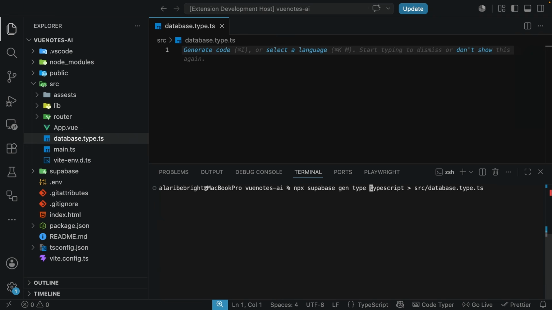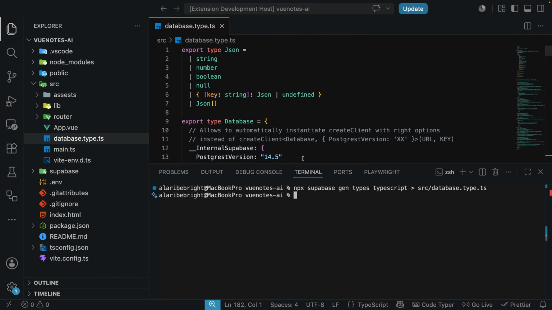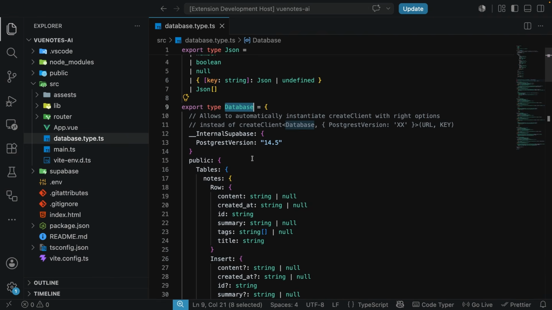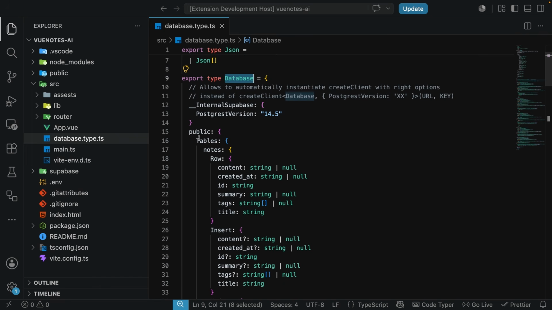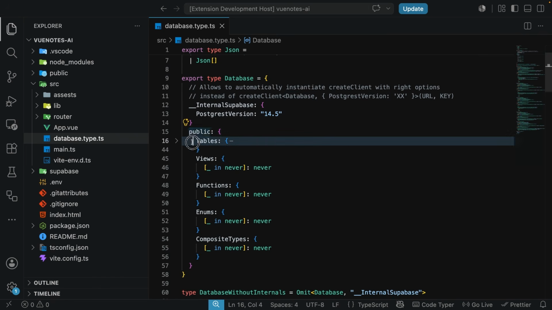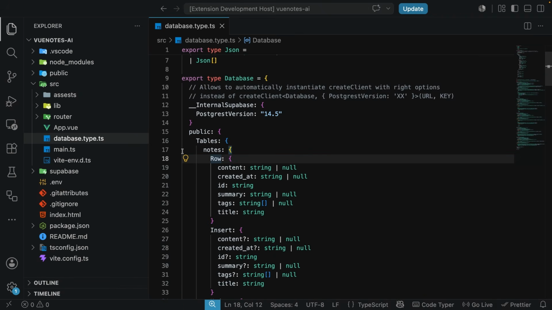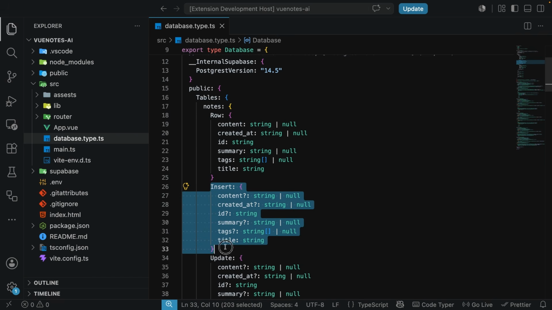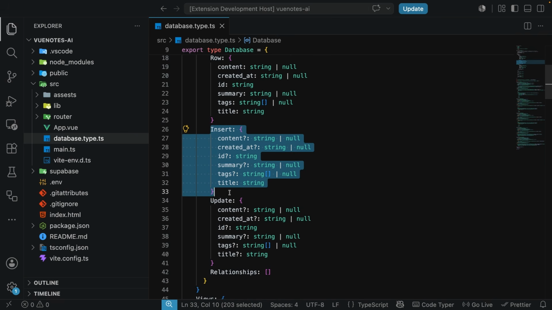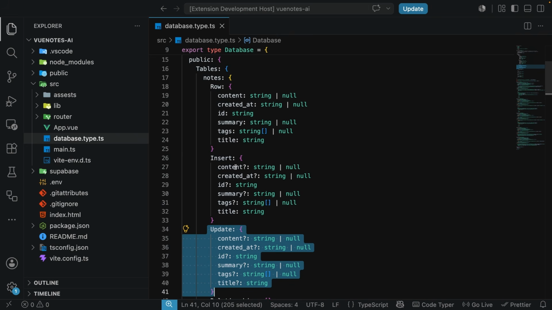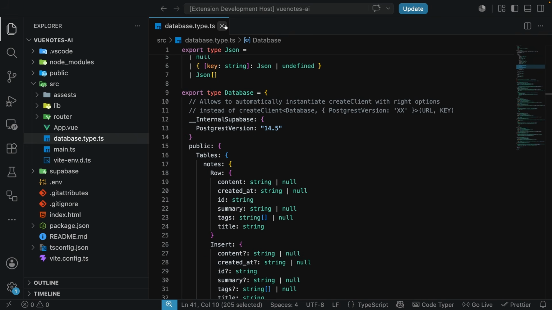So npx supabase gen types typescript, and the path is this source folder database.type.ts. So now you see it works. We have our database types pulled in here, and if you look for the different tables under the public schema, we have the tables here, and inside the tables we have the notes, and inside the notes here we have the different rows. So we have the contents and their types here, the created at, the ID, the summary, all of these. We also have, what would I call this, the operation, such as insert and also update over here, the types that we are going to need. So this is working pretty much well.